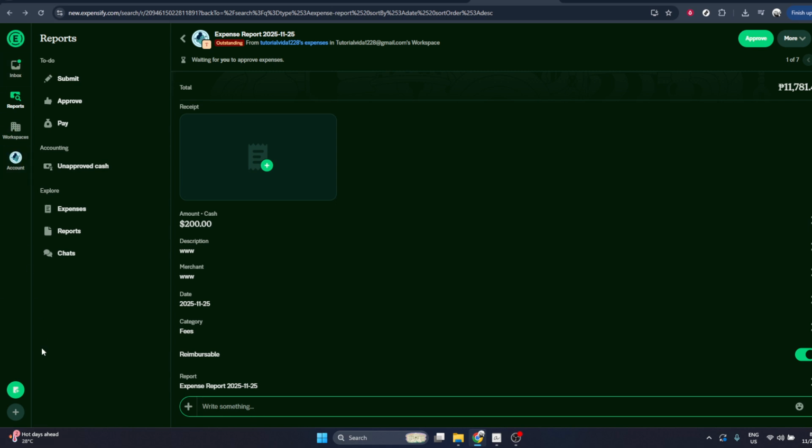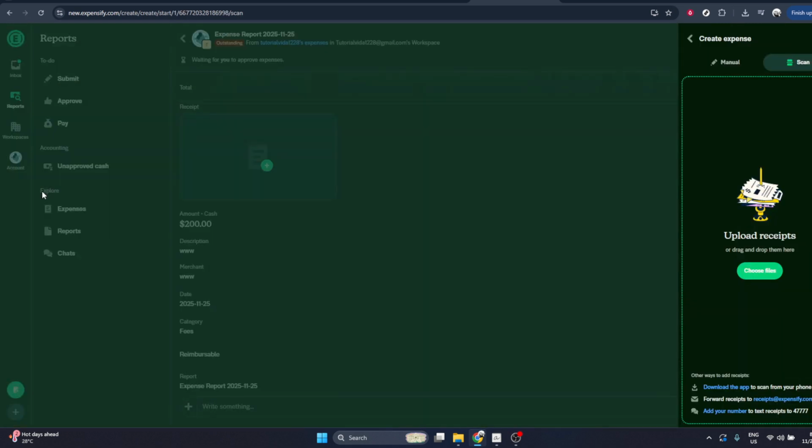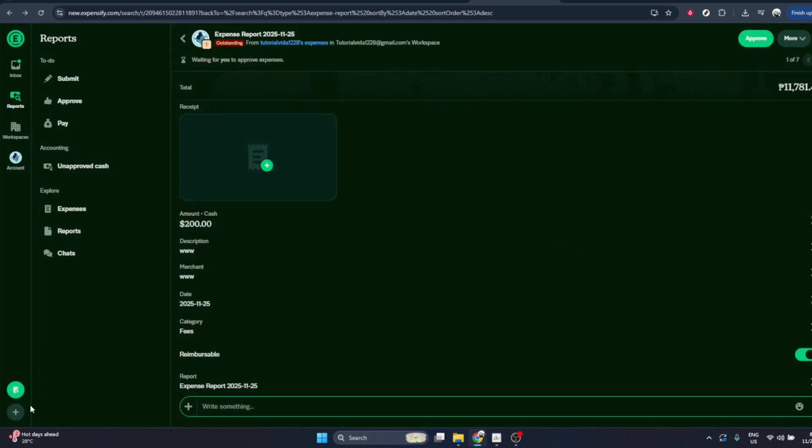First, start by logging into your Expensify account in your web browser. Once you're on the main dashboard, look for the section where your expense reports are listed. From there, click on Report. This takes you into the report view, where you can see existing expense reports or start adding new expenses. Think of this area as the home base for everything related to your spending records.